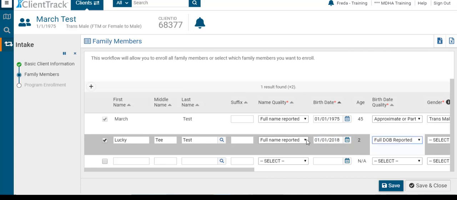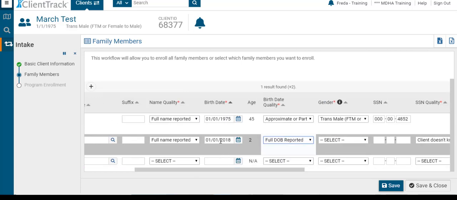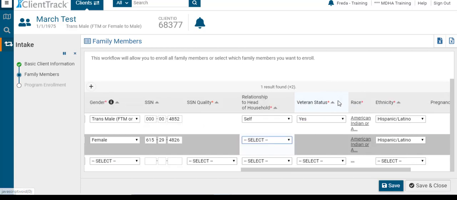Use either your tab key or the scroll bar at the bottom to scroll to the right so that you complete all of the required fields. Record the client's gender. Record the client's social. If you continue to tab or scroll over, please record the relationship to head of household. How is this individual related to the person that is the head of household for this enrollment?